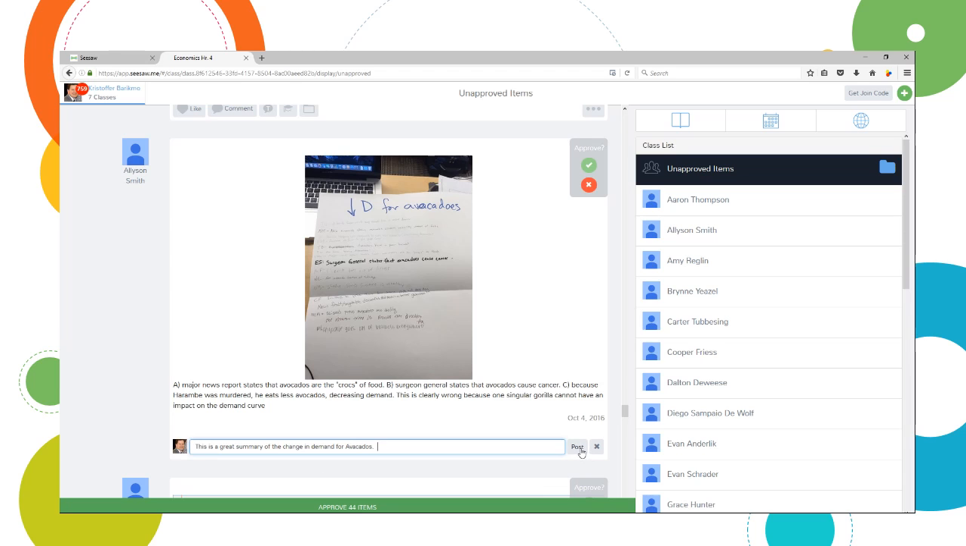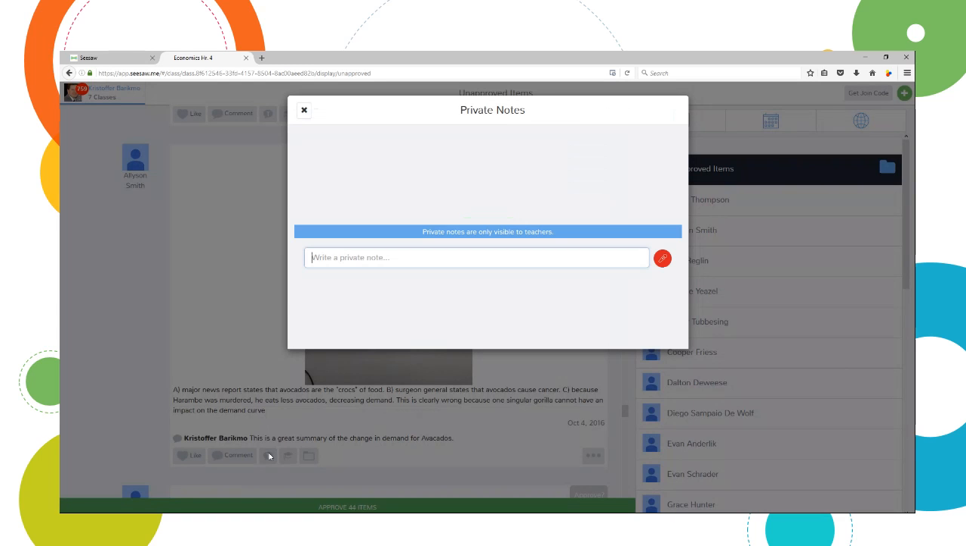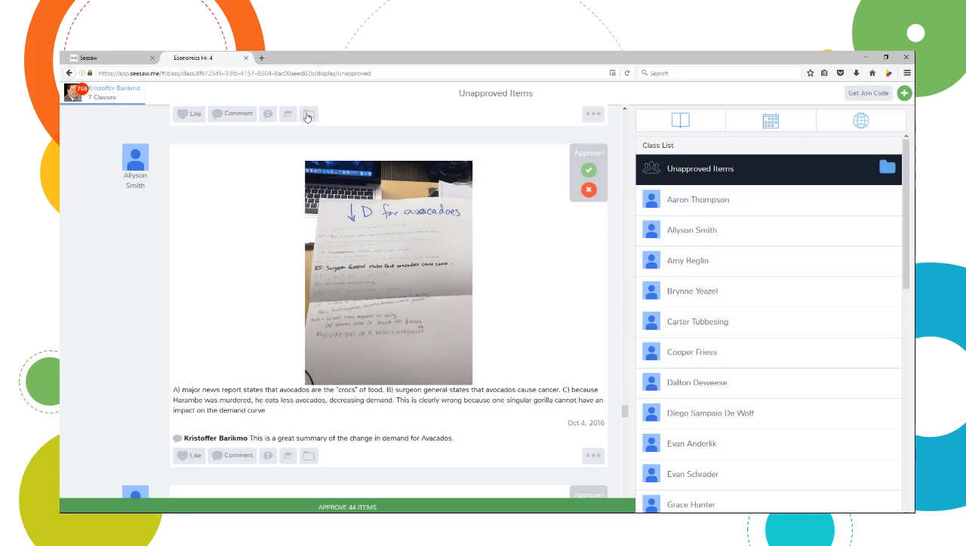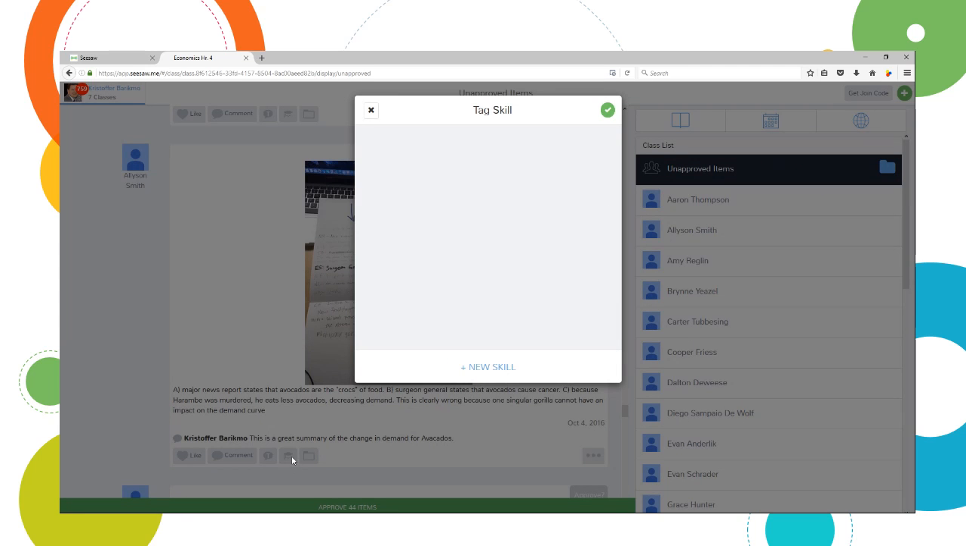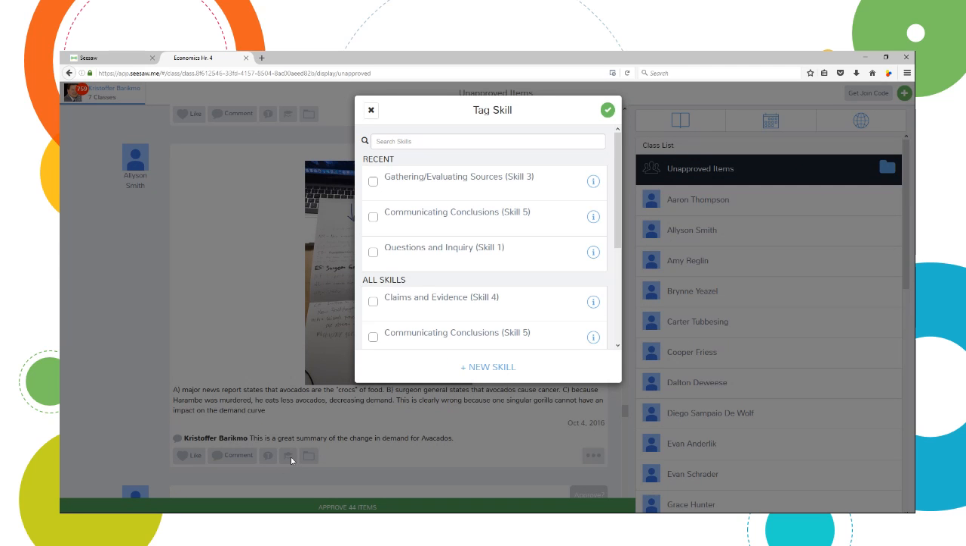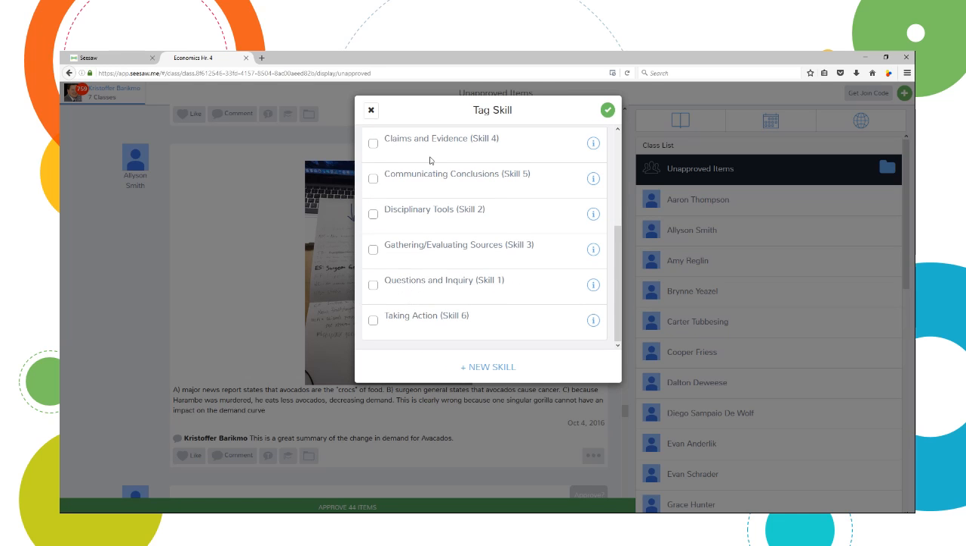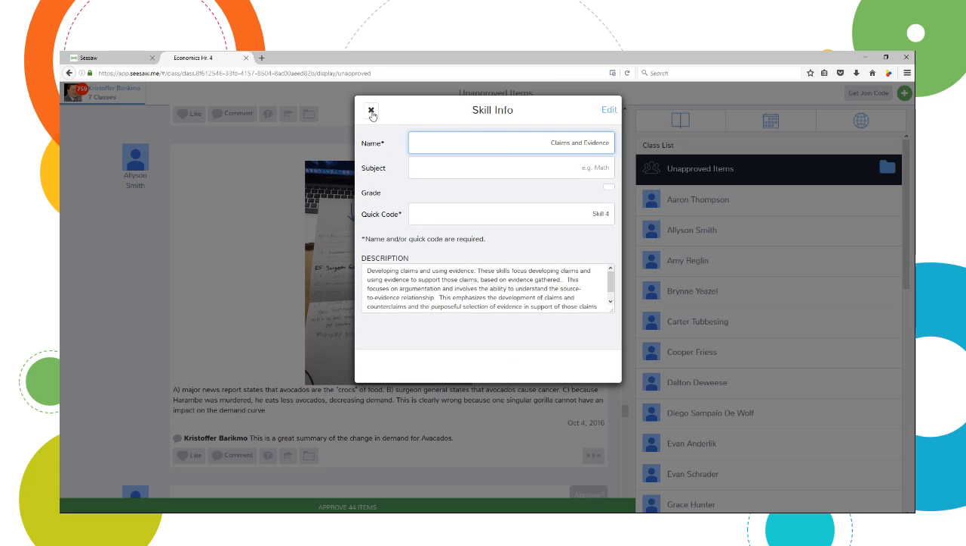Now I can post that, but here's the thing. I could, if I wanted to, make a private teacher comment. She would not be able to see this, but I don't know what the need for that is, or you can make an audio recording of it. That's part of Seesaw Plus. The other part of Seesaw Plus is the skills. So we click on that little graduation cap, and you can see here that I've got all of my skills. If I don't remember what the description was, I can click the little info box, and it'll show me.